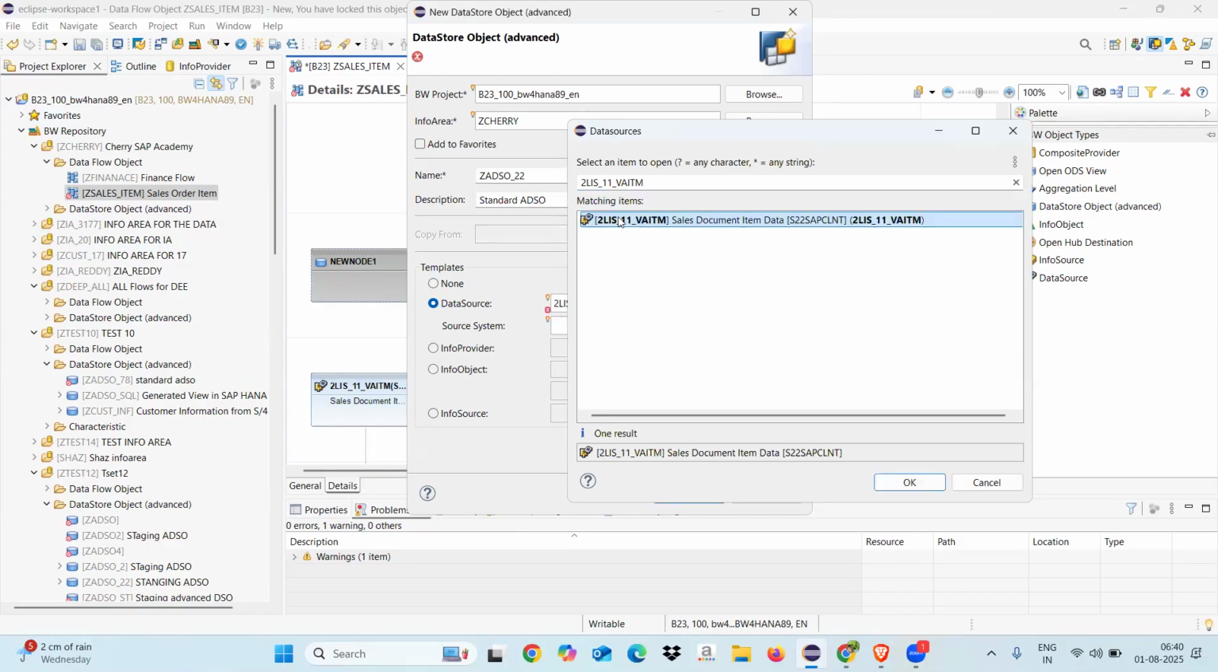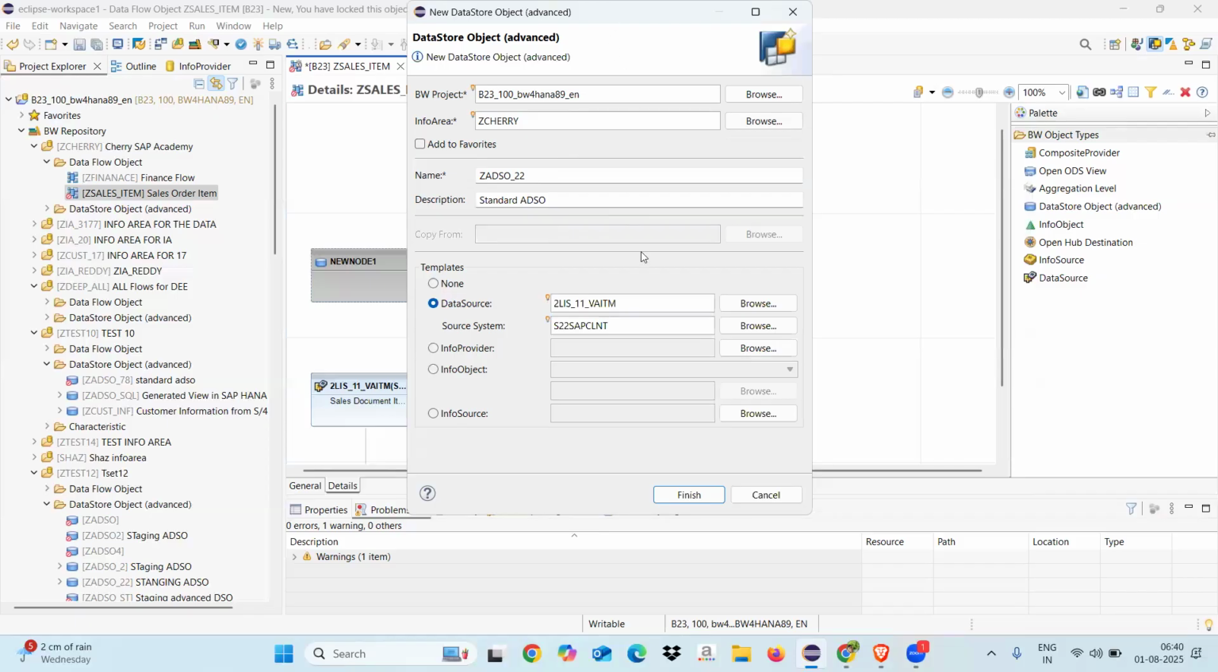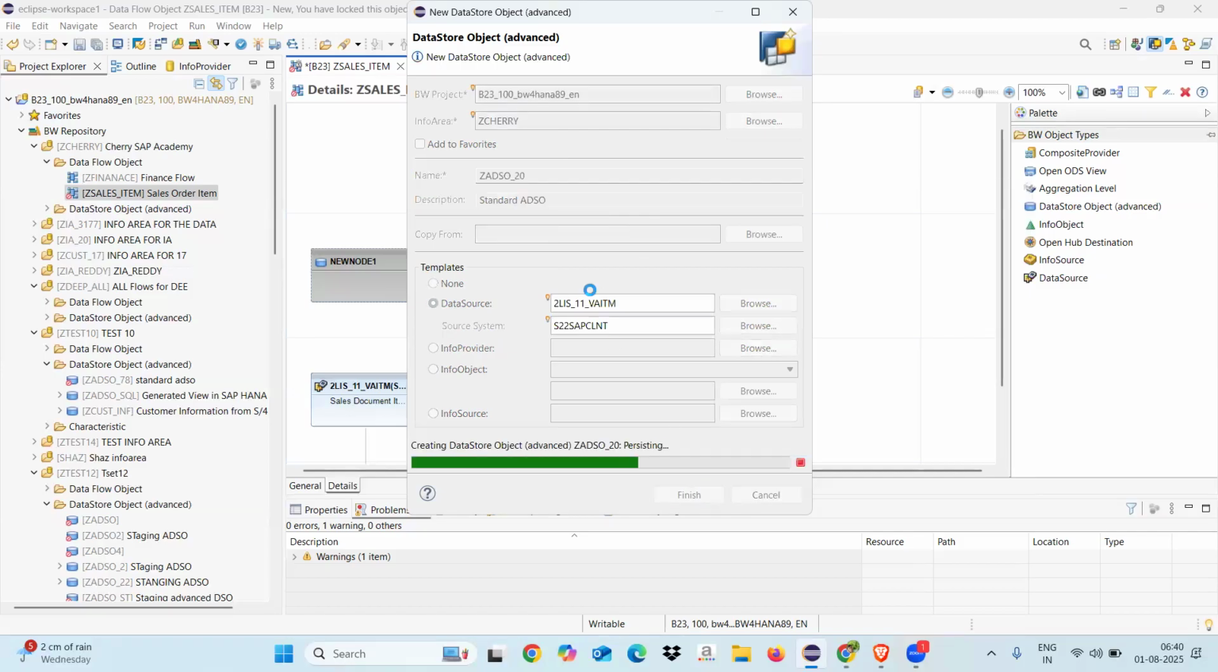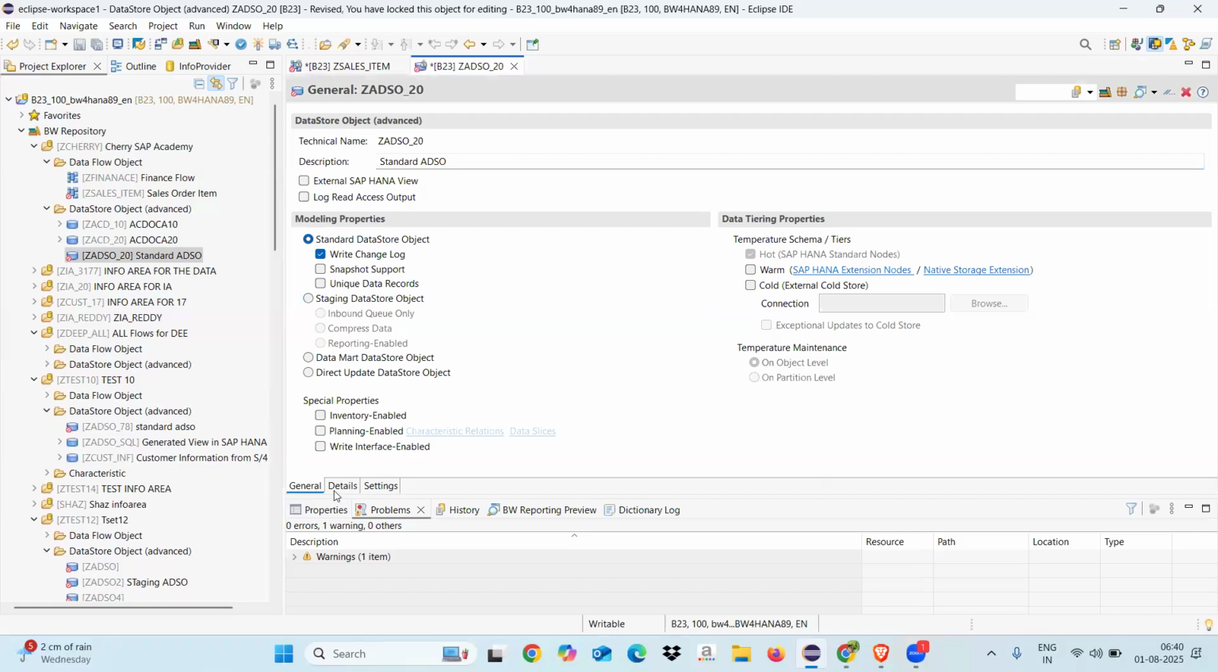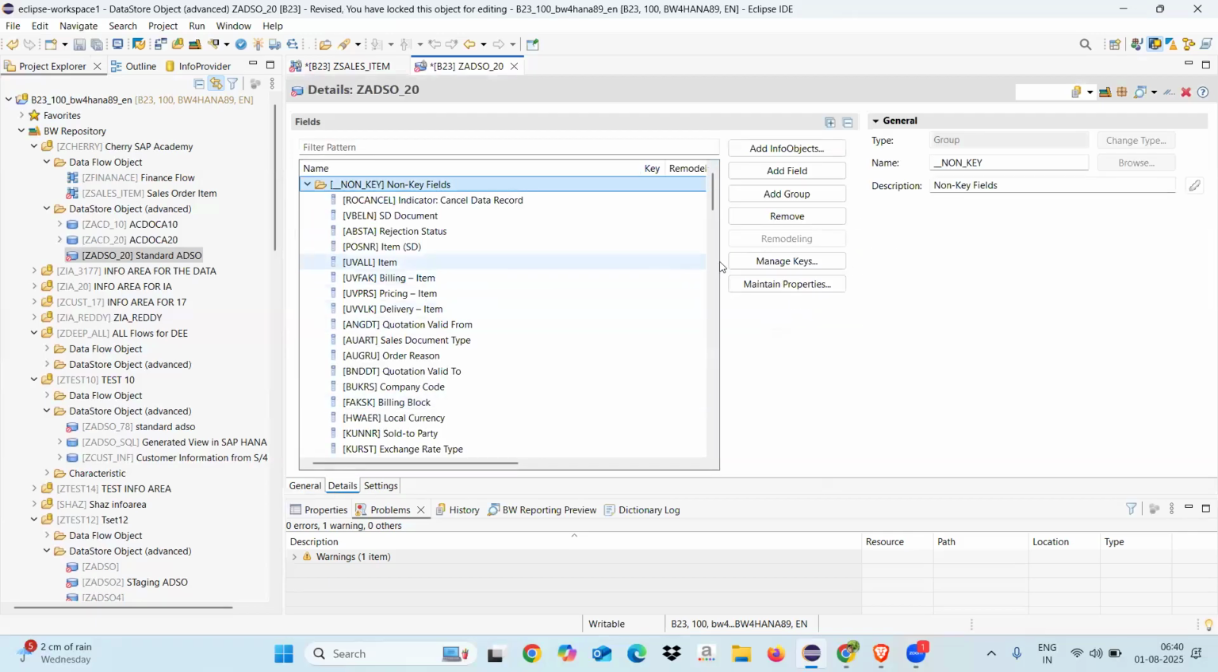Earlier we had to create many InfoObjects. Now within seconds we are going to create them. The InfoProvider name is already there. By default it is creating the staging advanced as well. See, you can see, by default it is selecting staging advanced as well. So I wanted to convert it into this one. Now, details. What is important here?